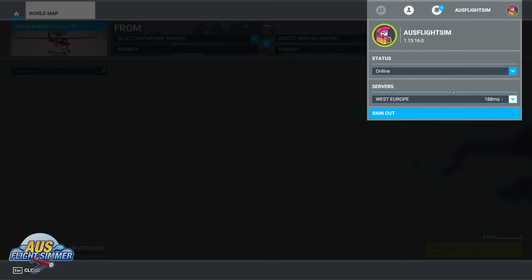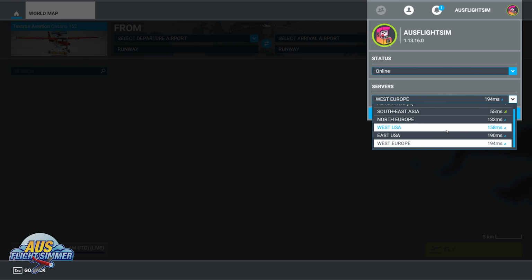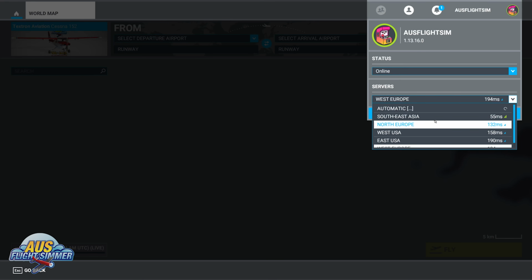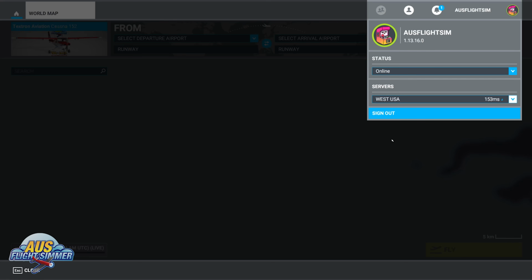In here we have all the different servers of the sim. We always use the West USA server, so we're going to click onto that in a second, but the current one we're sitting on is the West Europe server just for the video. You've got a bunch of different ones, but all your friends and buddies that you're flying around with need to be on the same server. So that's one thing there. You could be flying and you might not see your friends. That's because you're probably not sitting on the same server. So we'll go West USA.